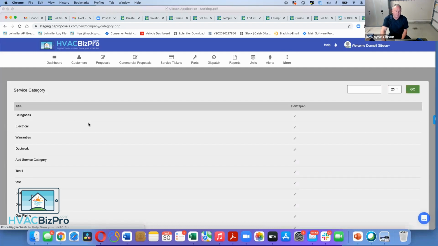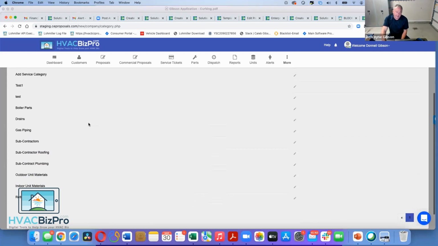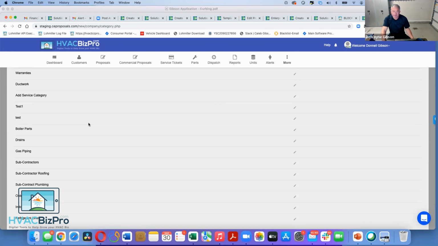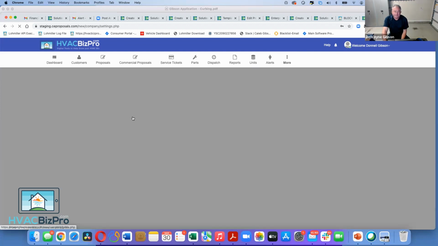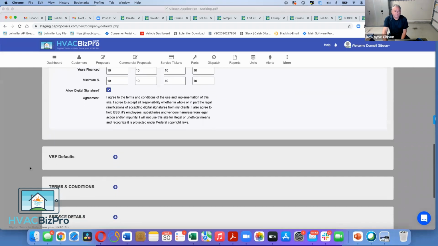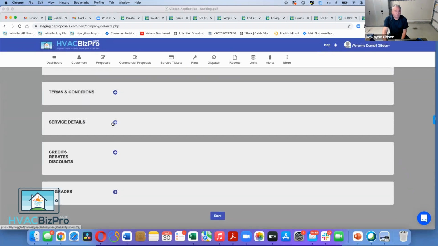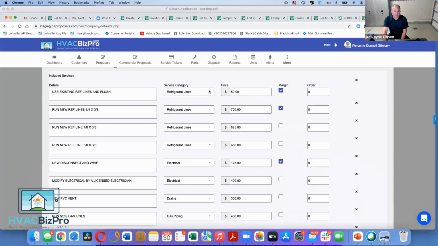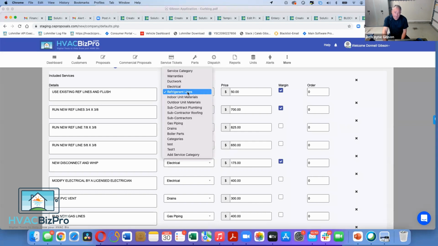In your included services, there are items that have to do with refrigerant lines, items that have to do with gas piping, and everybody's always wanted to group them together, so that when we're in one area, we want all of that stuff in that area. So when you go to your company defaults, you'll see this new box that says anything with refrigerant lines is going to be part of this category of refrigerant lines.